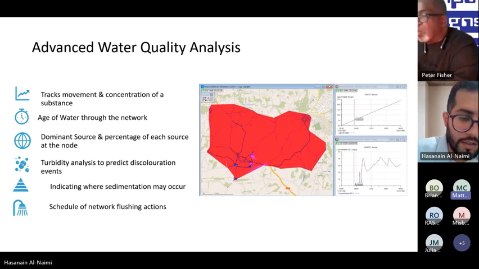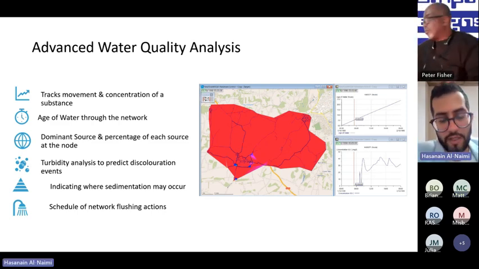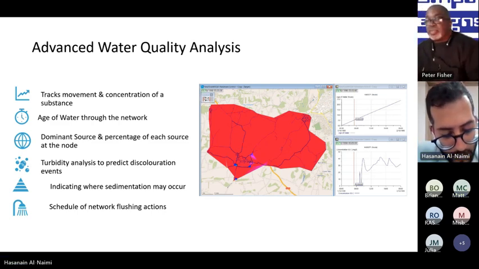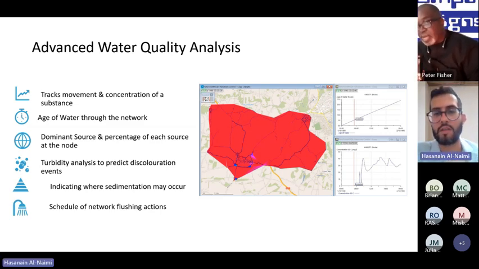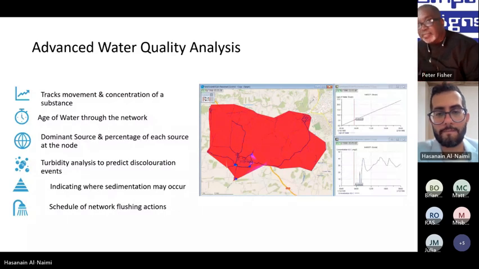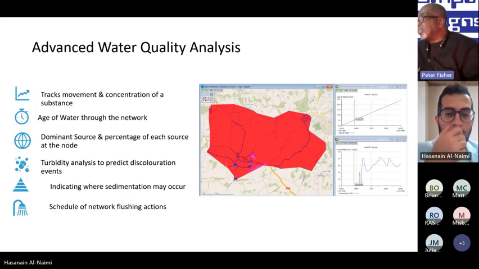As the pipe ages, I think he said. The pipe ages, yes, correct. What is the question? Sorry. That's it. Okay. How does the model handle that?